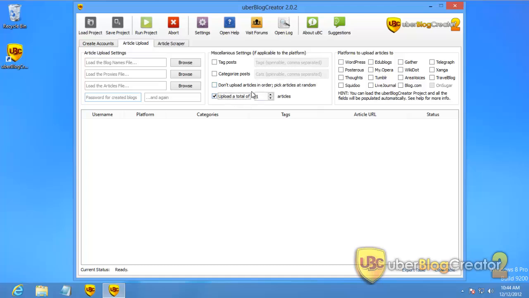And finally, upload a total of number articles. If you load a file with 50 articles and you just want to upload 20, you simply specify 20 here, and that's it. This is the same thing as far as platform picking goes. So you just pick one platform, or whatever number of platforms that you want to upload to. Again, if you're starting off, it's a good idea to start off with one platform only and see how that goes.